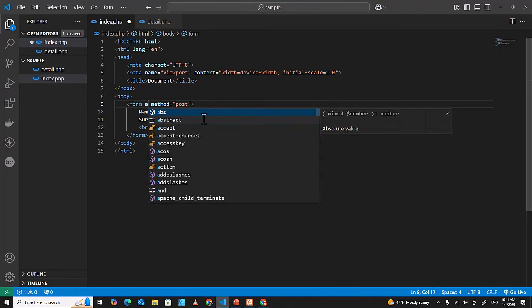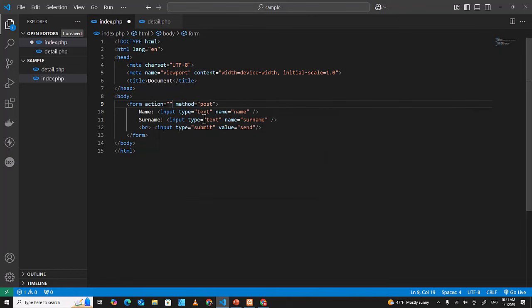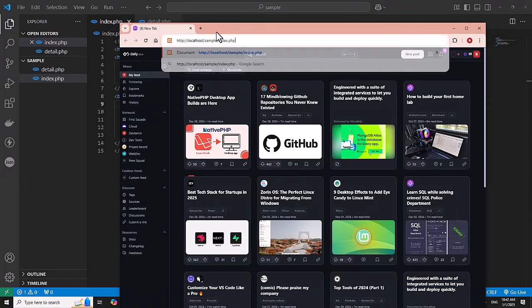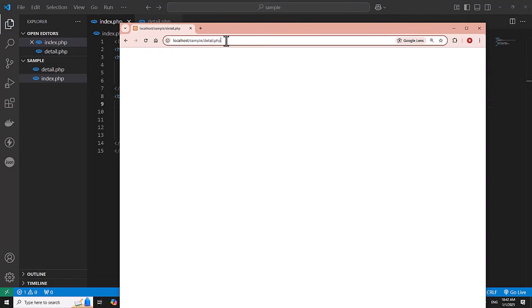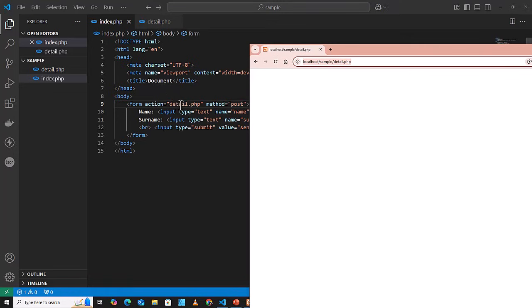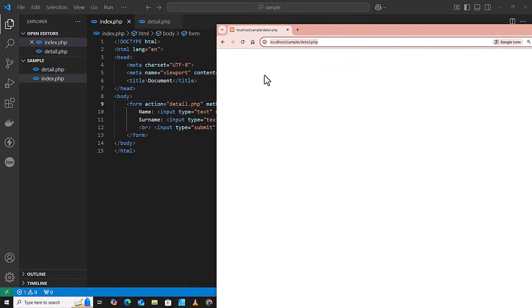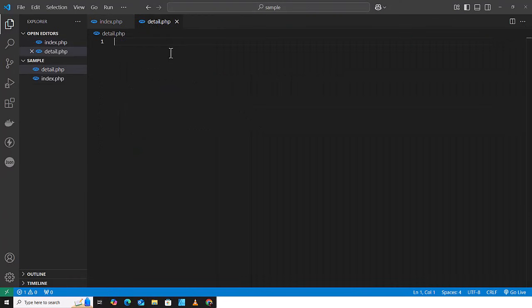Then we have to specify the action, which is the file that processes this request. In this case, we are going to send this information to detail.php. Okay, let's go to the web browser and enter the URL. You will see name and surname over here. If I type name Alex, surname Dave, and I send the information, it will be redirected to detail.php because the action is specified as detail.php. But it shows nothing because detail.php is empty right now.